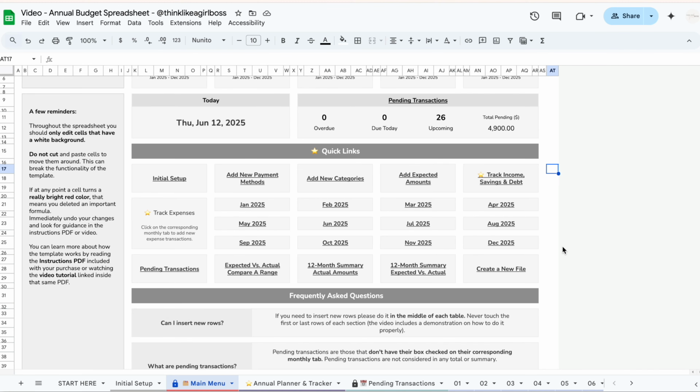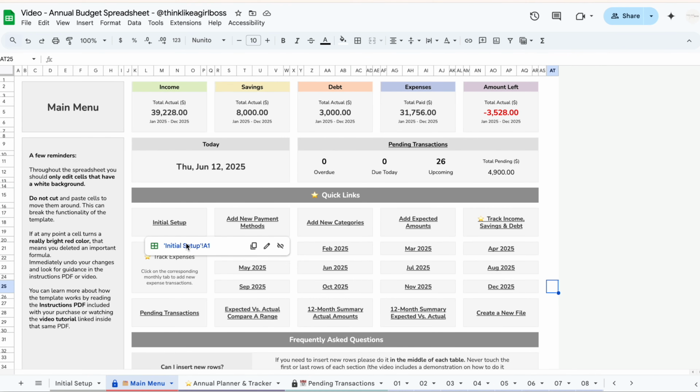Based on what you're wanting to do, you're going to use one of these links to jump into that section. So we went through the initial setup at the beginning, but if you ever need to go back to that section, you can use this link. This one, you can use whenever you need to add new payment methods. This one, it's for whenever you need to add new income, savings, debt, or expense categories.